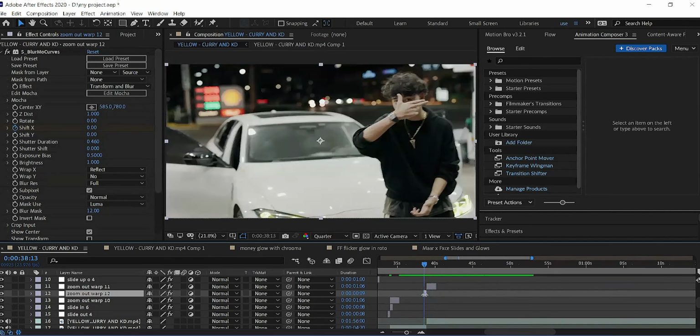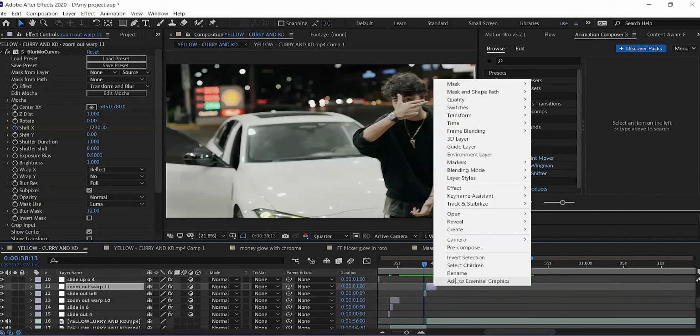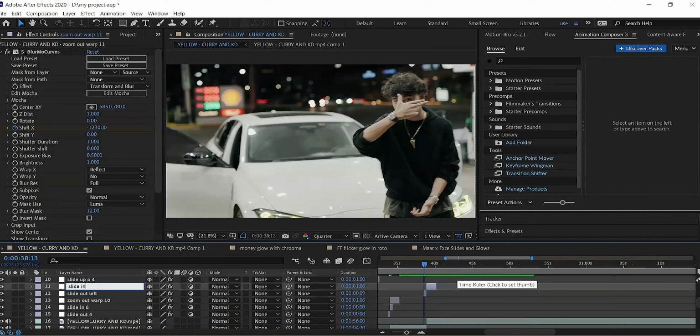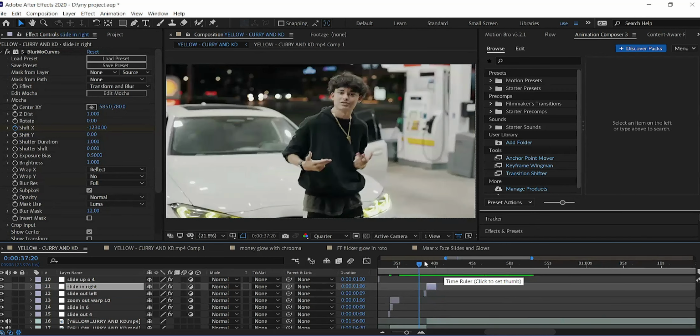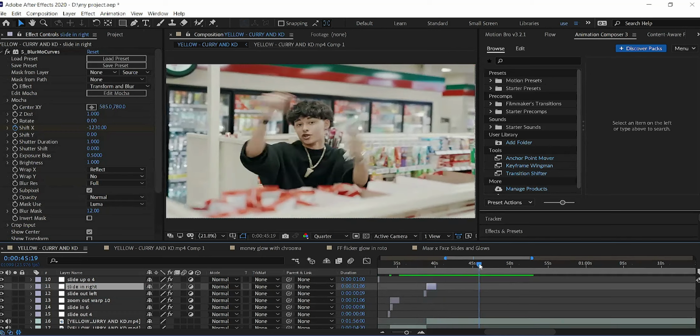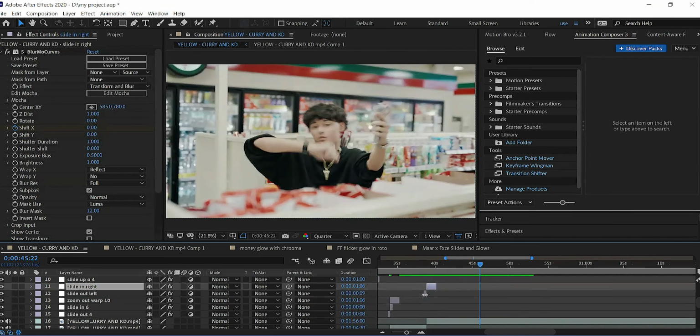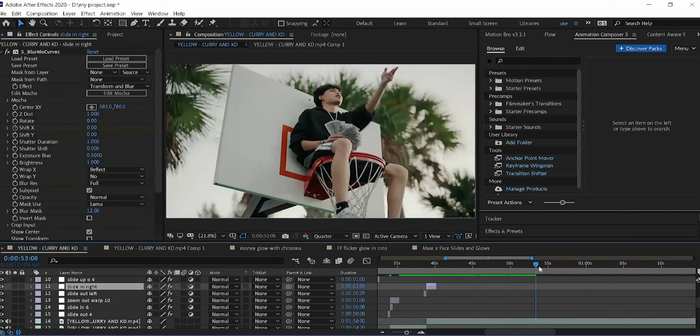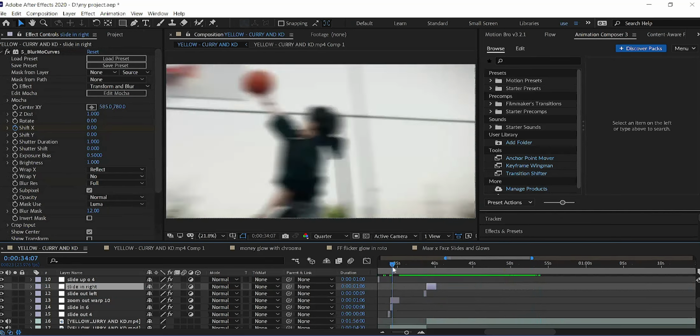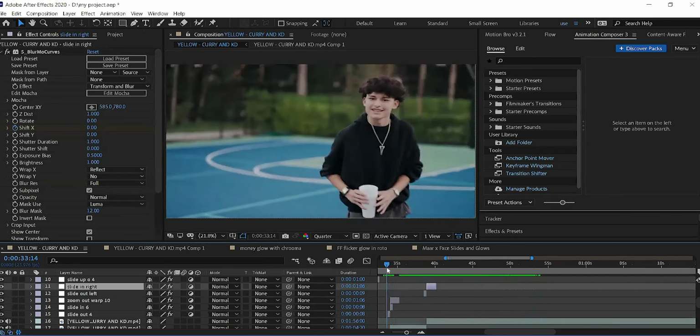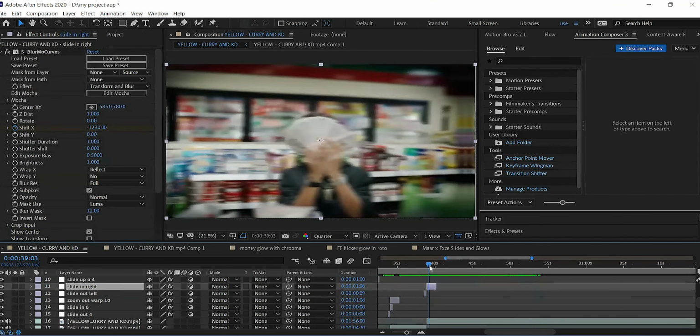Now we can relabel this. Right click, slide out, left, slide in, right. And we've created a transition. Nice. And of course, you can always duplicate this two-layer transition and apply it anywhere else in the video. Same with these. And you can just apply them all throughout the video.